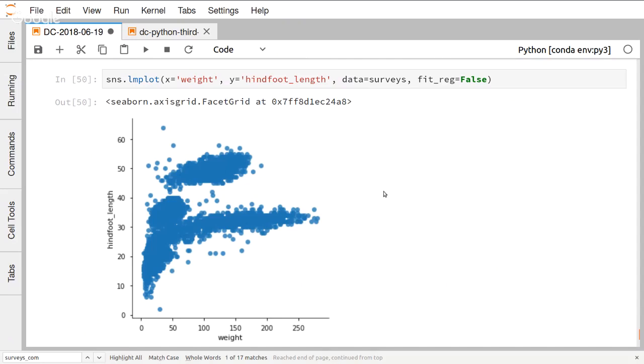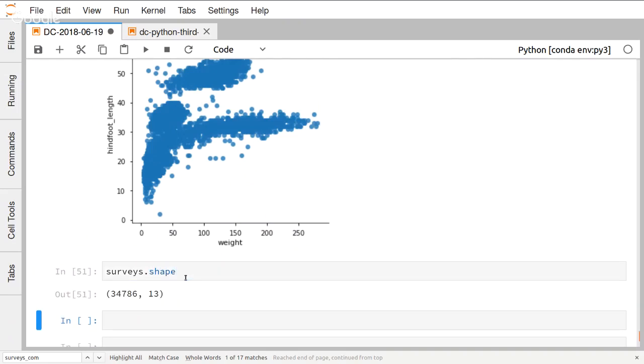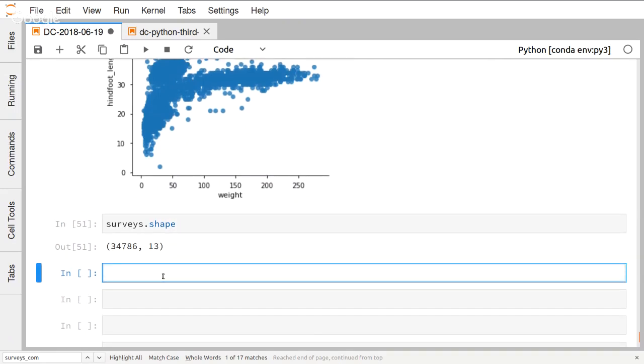If we take a look at the shape of surveys, there are about 34,000 points plotted on one graph. It's pretty hard to tell what's going on there. So what we can do is set the alpha. The alpha is the opacity of every point, so that you can see density in terms of how dark the region is and how light the region is, right?